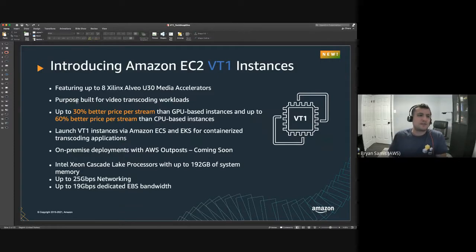They feature up to 8 Xilinx Alveo U30 media accelerator cards. So we're going to dive a little bit deeper into what exactly those cards are and how they work. But basically, they're cards that have FPGA as well as video accelerator capabilities on them that focus on specific tasks like decoding, encoding, resizing, those sorts of things that are typically part of these video encoding workflows. Again, they're purpose-built just for video transcoding.